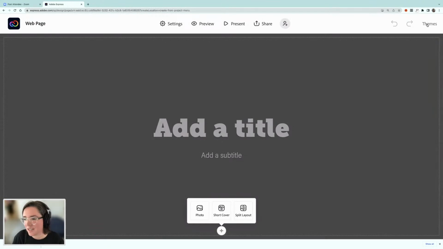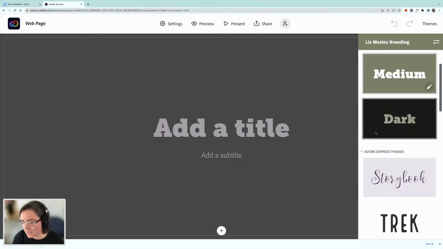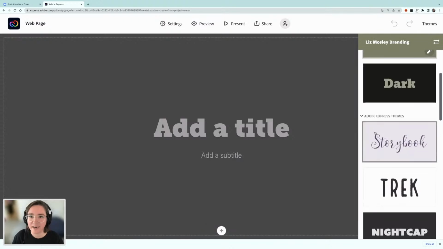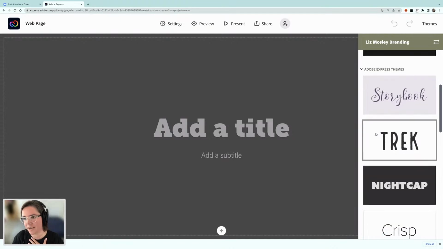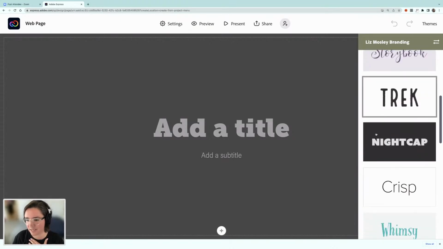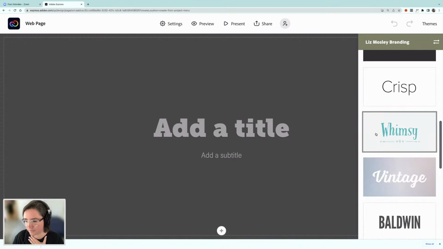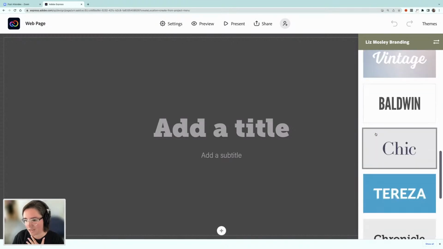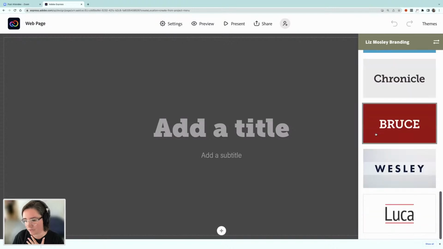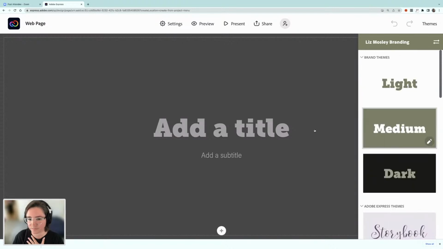But if we go back into themes, if you don't have a brand kit set up on Adobe Express, you can just scroll down and you'll see that Adobe Express has some themes that you can use. So you can have a think about what kind of feel you want for your web page, and you can pick one of those if that helps.